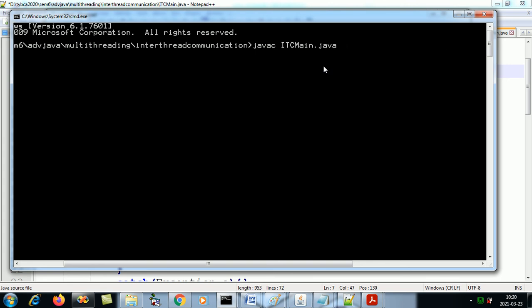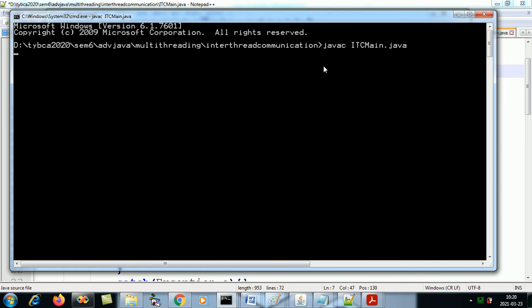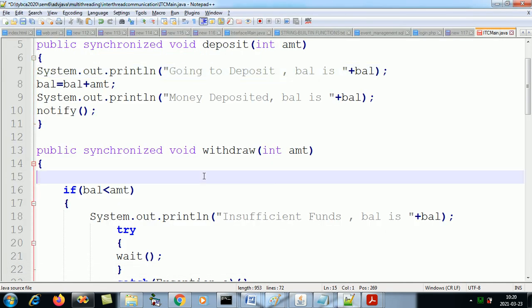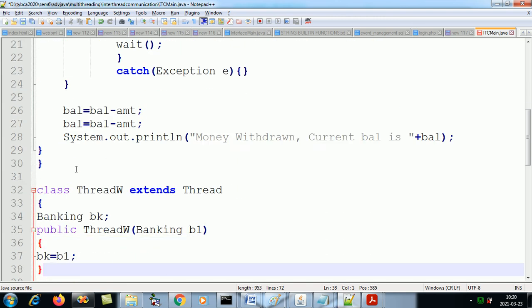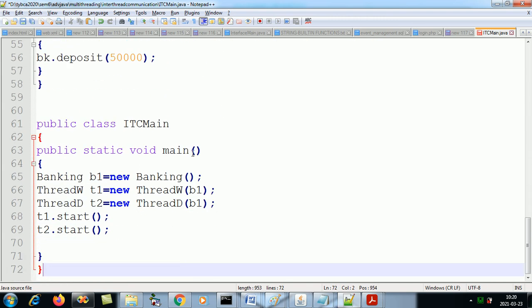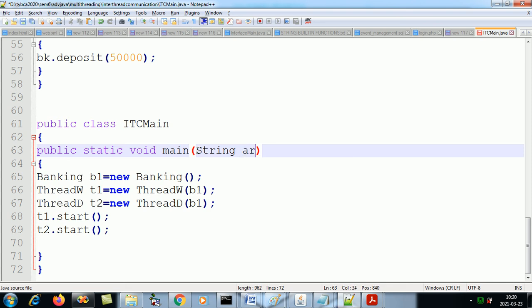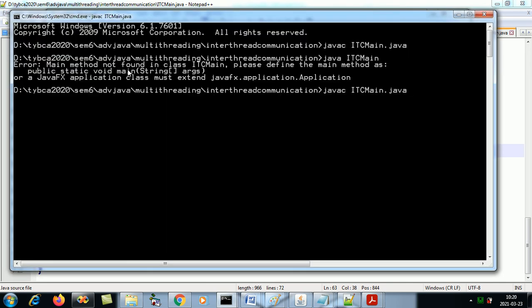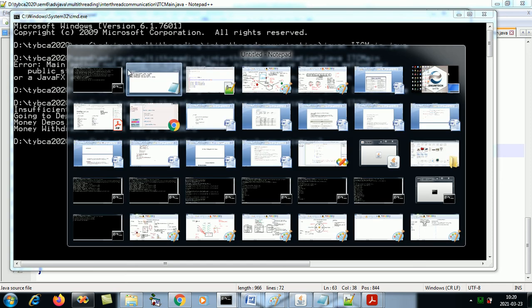Inter-thread communication. Okay, it has compiled perfectly fine. Now let's execute. What does it say? Class main method not found in ITC main. Okay, there's no main method. Oh my. Public, okay, I missed the String args. String args was missing. Okay, let's compile it again, and now let's run it, and compare my output.